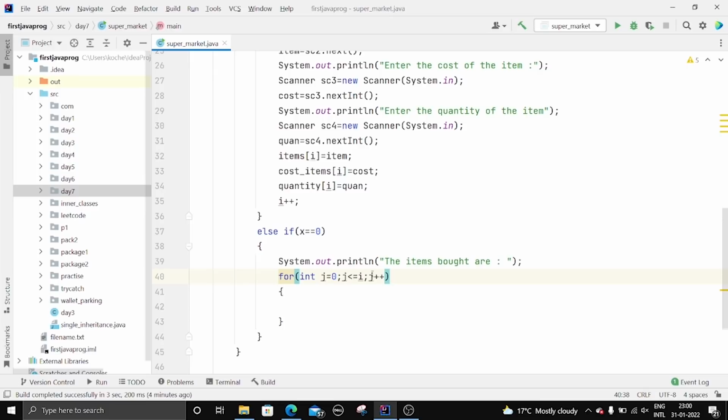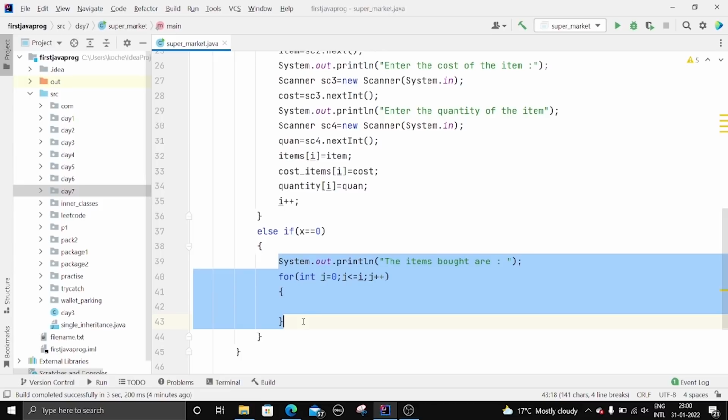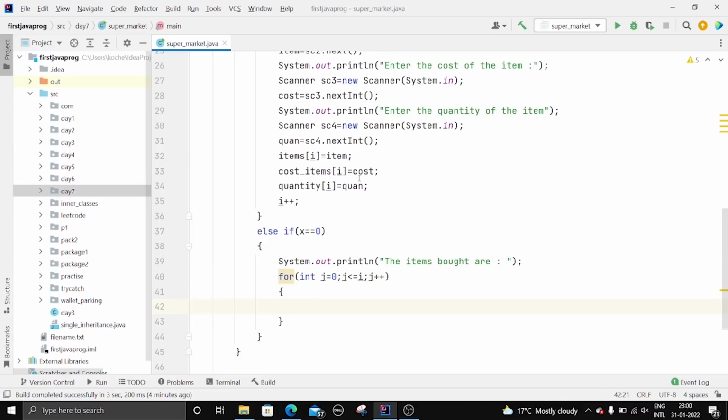What we are doing here is, if the user has entered x equal to 0, we first display the items which are selected by the user. What are the items, guys? They are stored inside this items array, so we need to access that items array now. We have seen the accessing of arrays, right? This is the use of that. Let me write System.out, and let us remove this one. Items of j. That's it.